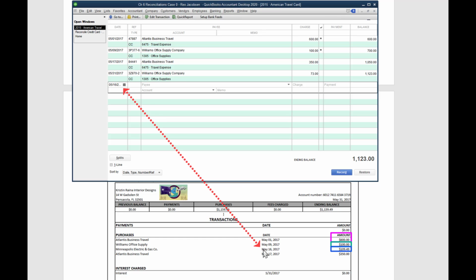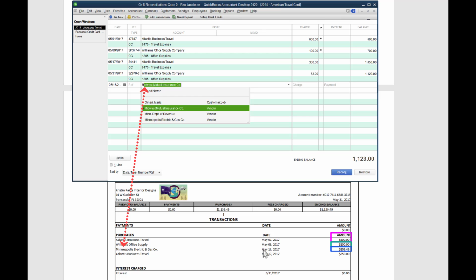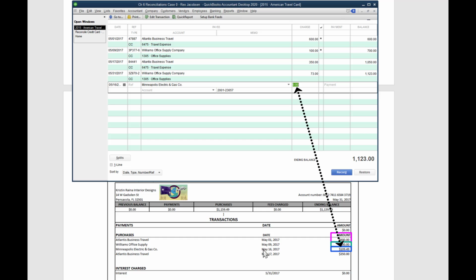05/16/17. Tab to the reference. There is no reference, so I can leave that blank. Tab to the payee field. Who are we paying? Or who is the charge from? Minneapolis Electric and Gas. Tab to the charge field. It's a 109.49. Charge down to the account.